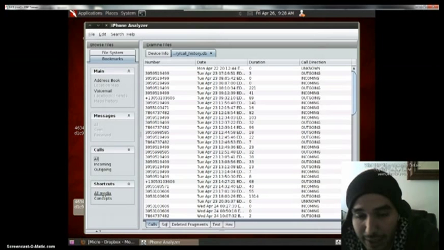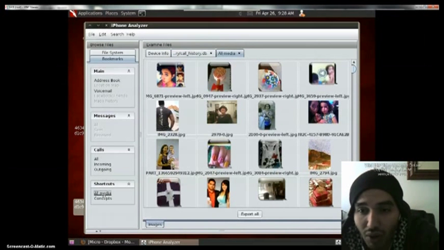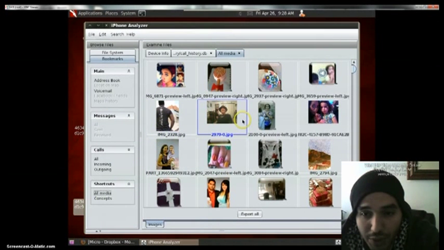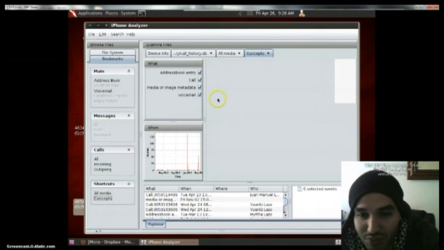Under shortcuts, the all media link sends you to a window where you see all the images and videos that are currently saved on the phone. You can select them, and you can even export them all using the button at the bottom called export all. And you see on the top right there's a video file, so it does videos as well.